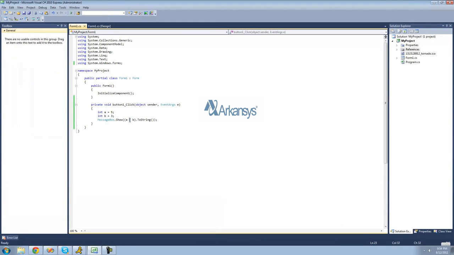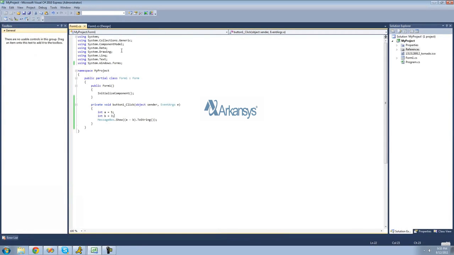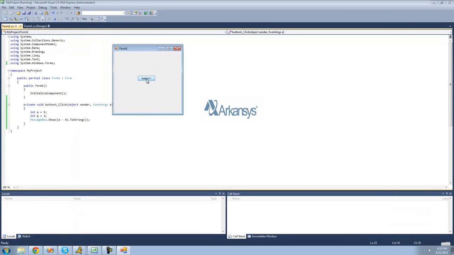For subtraction, you're just going to want to do a little dash. So now it's a minus b, and we should get 2 in a message box, since a represents 5 and b represents 3. So 5 minus 3 is 2, and yep, we get 2. And you don't have to do just two variables. You could do a minus 4 right here, and then we get 1, since a represents 5 and 5 minus 4 is 1.